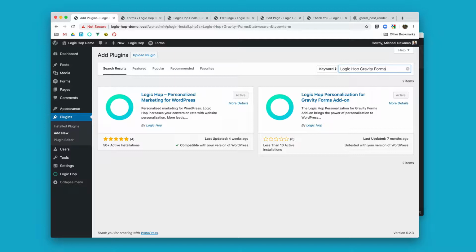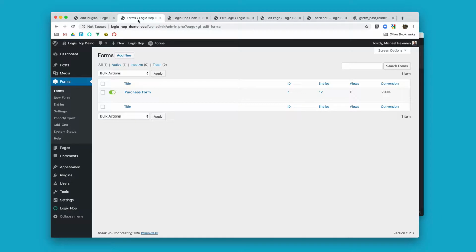And you can do that by going to the plugins page and entering the keyword Logic Hop Gravity Forms. Go ahead, click download and activate the Gravity Forms add-on. Once the add-on is active, I'm going to jump over to my Gravity Forms.